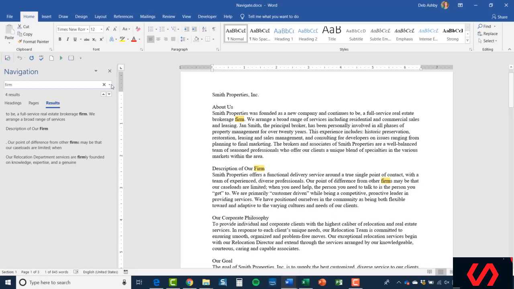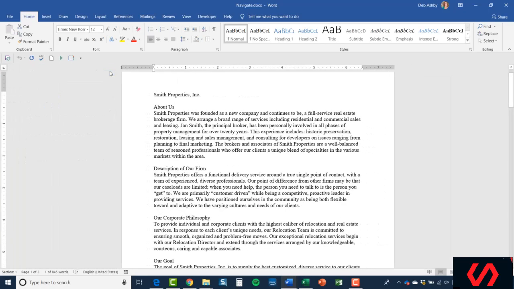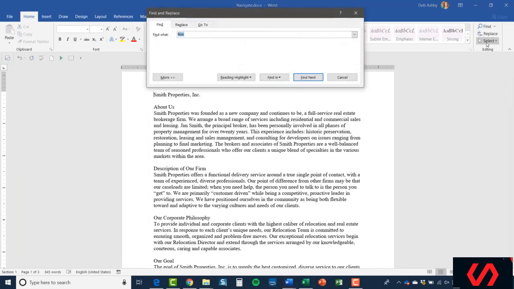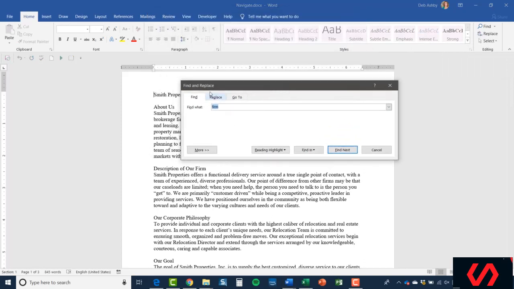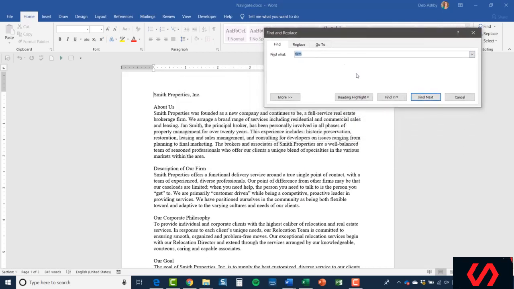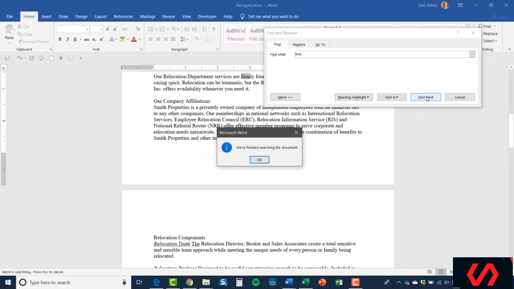Let's look at another way. I'm going to close down this navigation panel just by clicking on the cross. I'm going to go back to Find, and this time we're going to go into Advanced Find. And this takes me to this little dialog box, and it's asking me find what, and it's got in there firm, which is the last thing that I searched for. So if I wanted to skip through these one by one, I could say find next. And it's highlighted in the document the first time it finds the word firm. I can do find next again, so I can step through one at a time in my document, and when I get to the end it's going to tell me it's finished searching, so I click on OK.